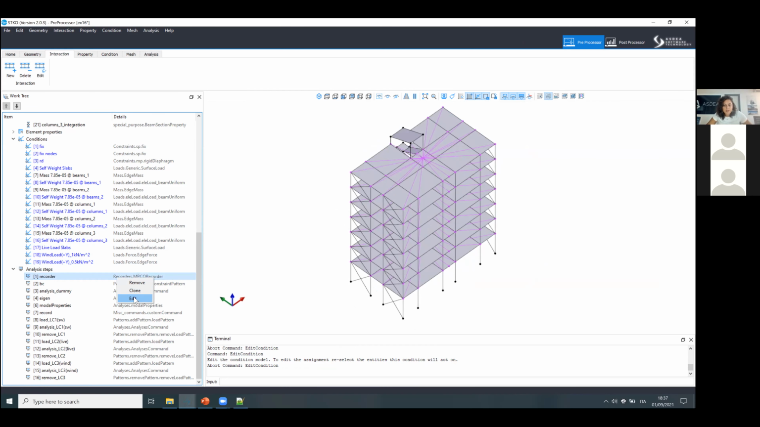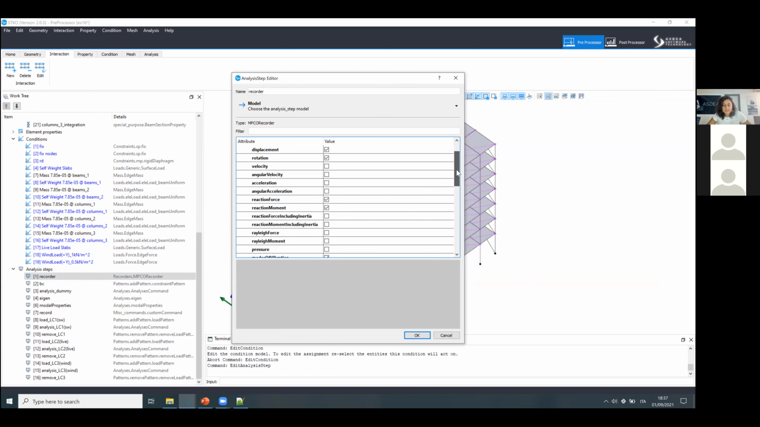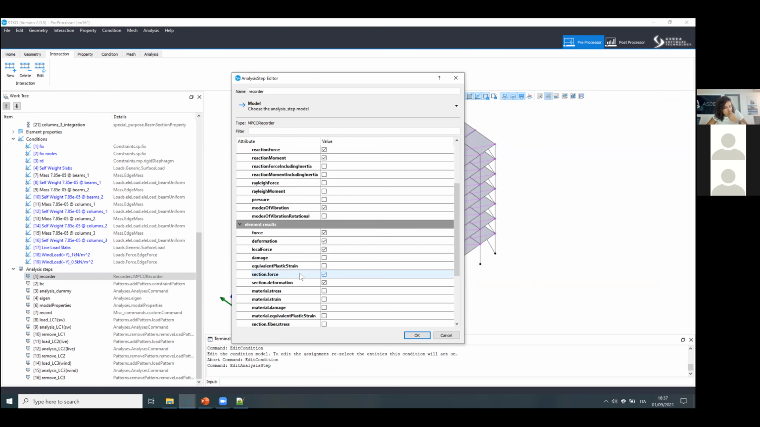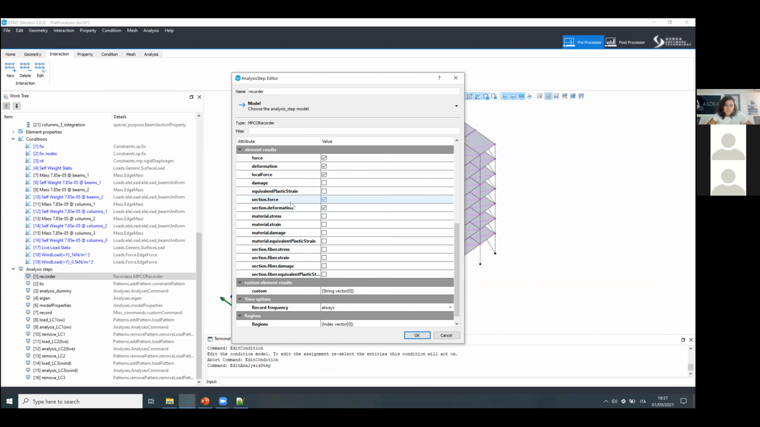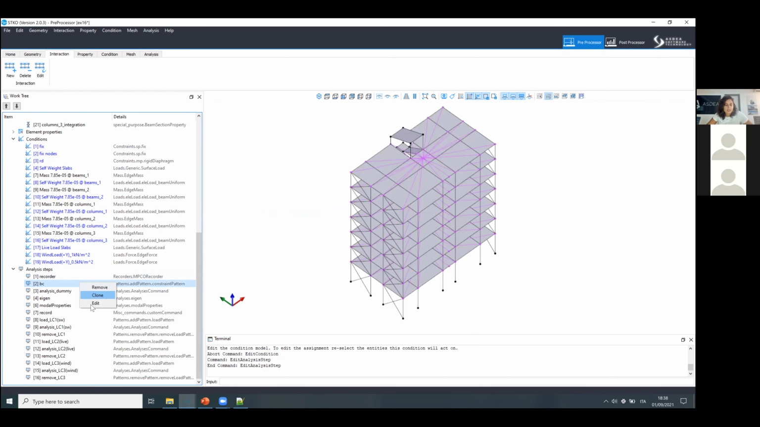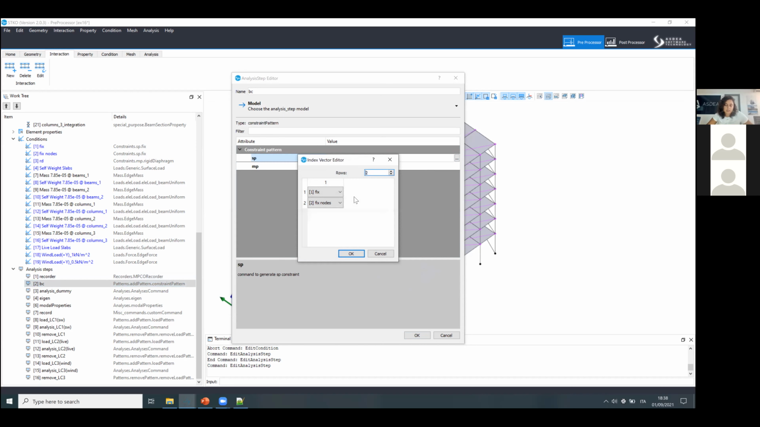So you create your recorder, select the desired results. Here we did an eigenvalue, so we ask for the modes of vibration too. We ask for the local force to see the forces on the beams, section force, section deformation, reaction, displacement, and rotation. Okay. We add our constraint patterns. You don't need a script for this because it's very little, very little things.